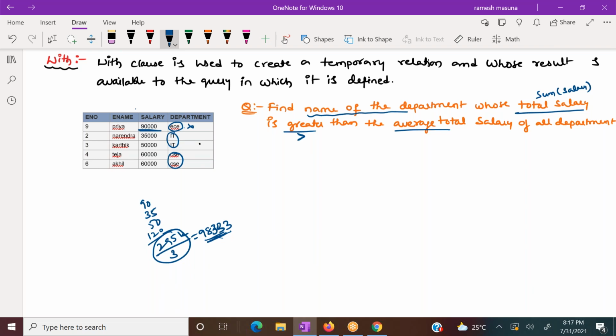For IT department, 50 plus 35. Total salary is 50 plus 35, 85,000 only. But is it greater than average total salary of all departments? No. IT also incorrect. Now, CSE department, we should see.